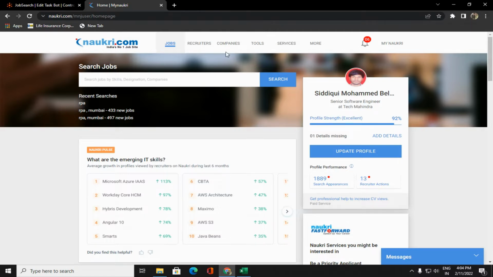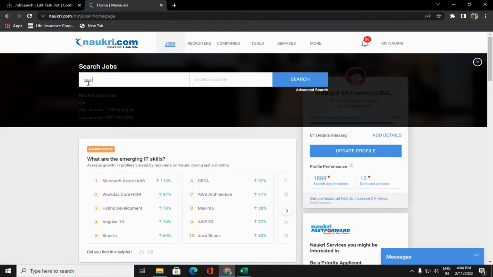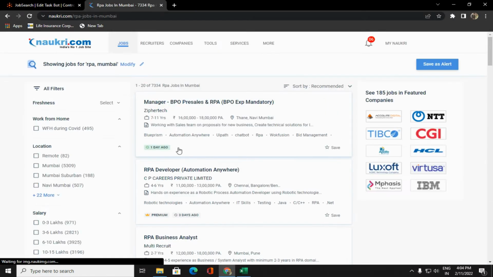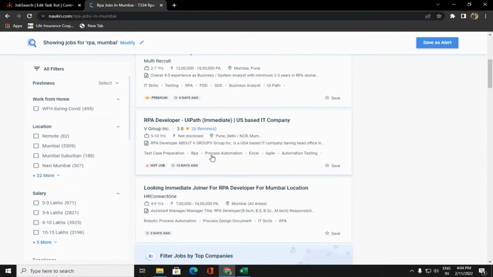What I have automated is this Indian portal where we apply, naukri.com, and over here my bot will go and search for the job and the profile that I want to search. For example, it's RPA and the location is Mumbai, and it will click on search, and then it will click and apply from all these jobs.